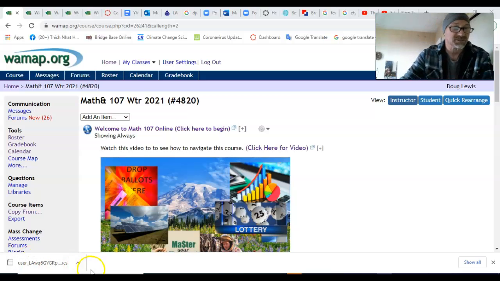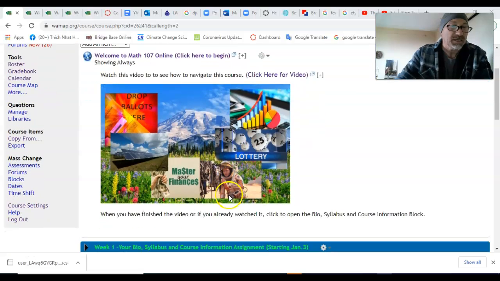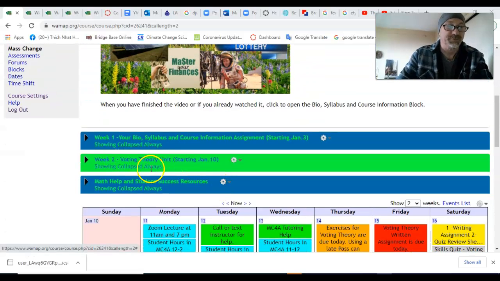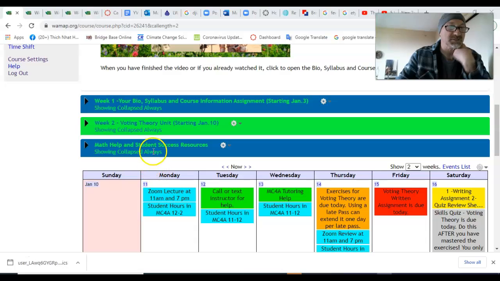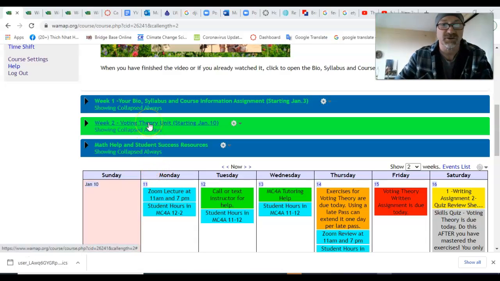And this is the first week of academic work. So week 2 is voting theory. This is always the first chapter. We always start off with voting theory.